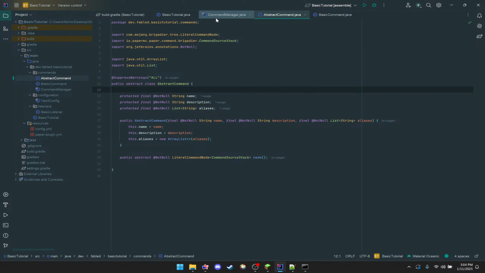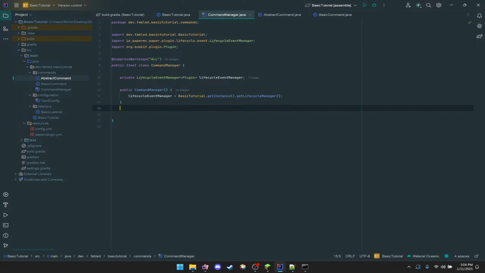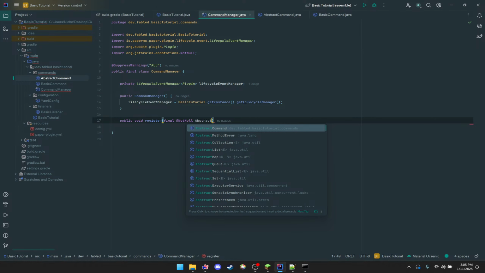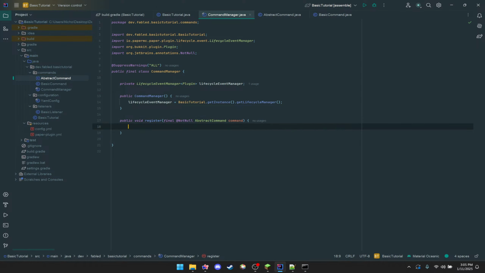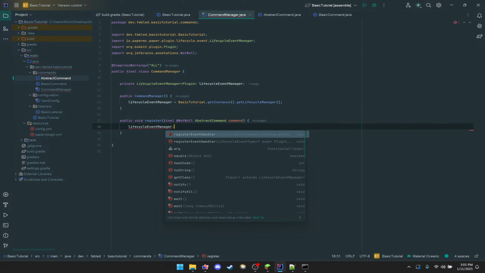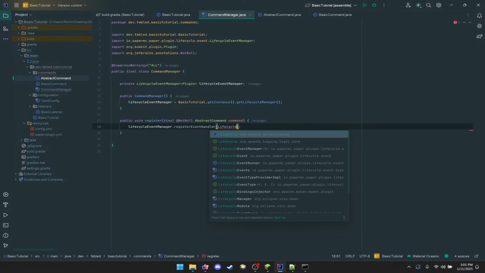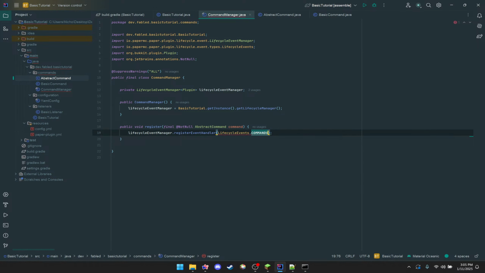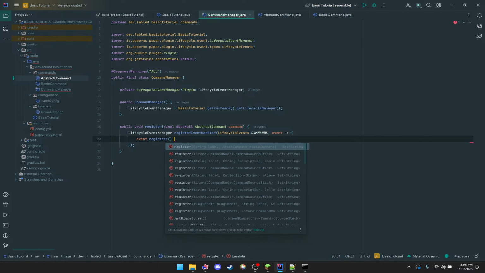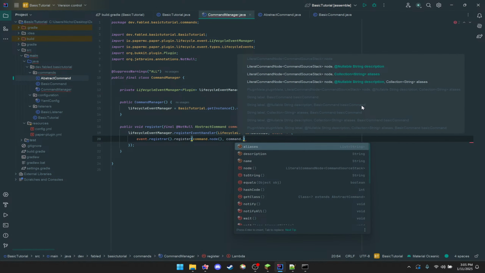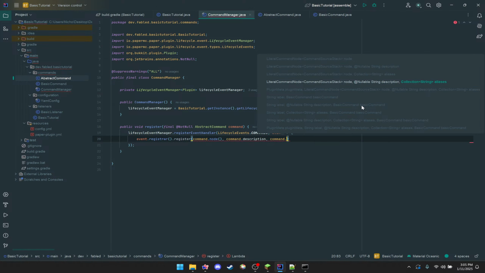So there we go, and we can go back to our command manager now, and we could say public void register, and we could pass in an abstract command. And to register, we get our lifecycle event manager, and we say register event handler, and then we say lifecycle events dot commands, and then we say event, and there we go. We do some lambda here. We say event registrar register command dot node, command dot description, and command dot aliases.